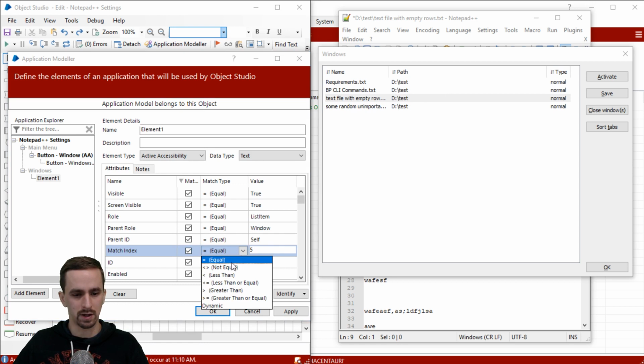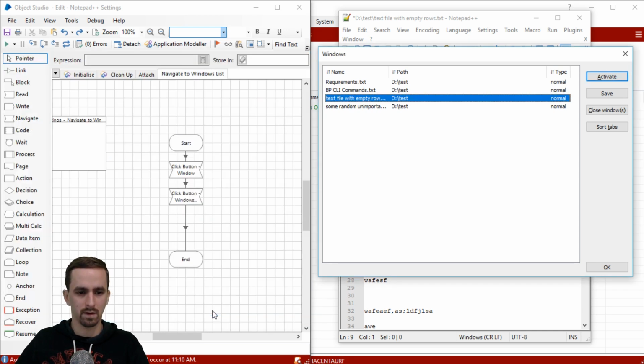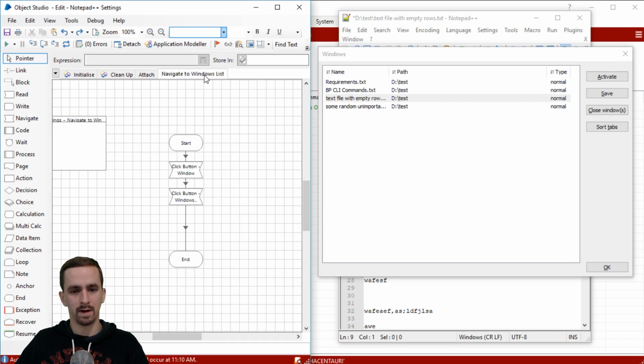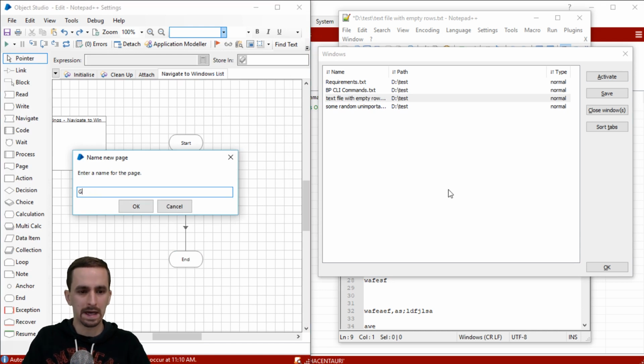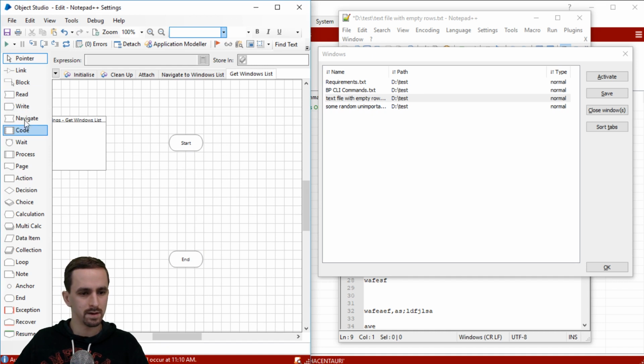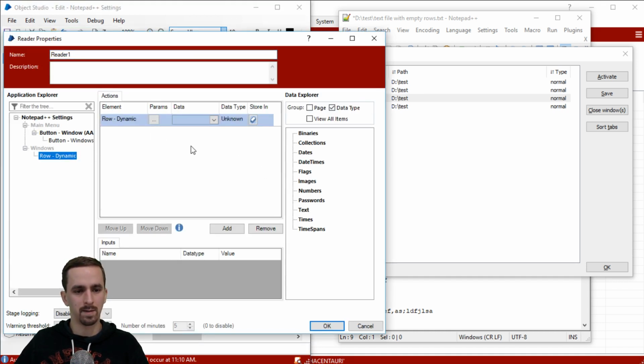Actually, change match index to dynamic. Row dynamic. Okay, and so we've navigated to the Windows list. We need to get Windows list. So let's do a read dynamic.